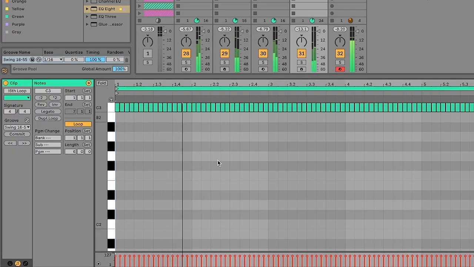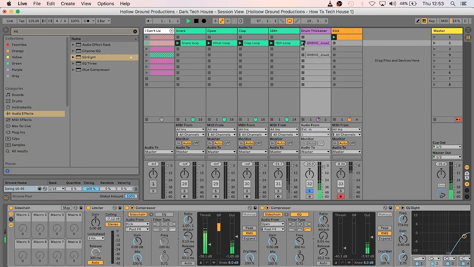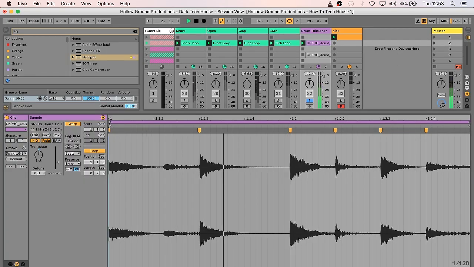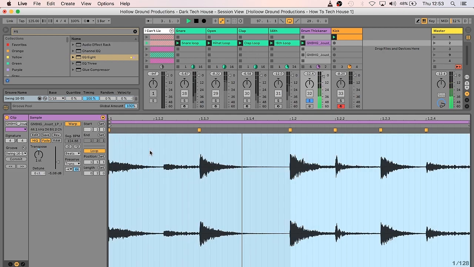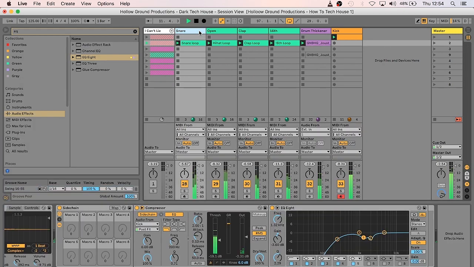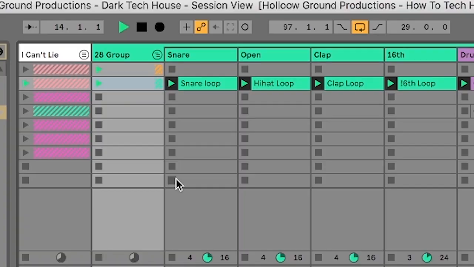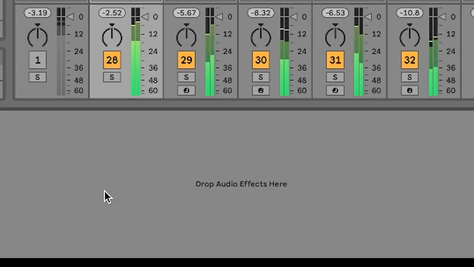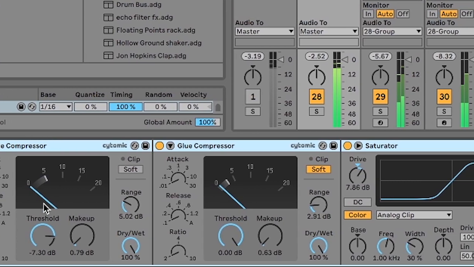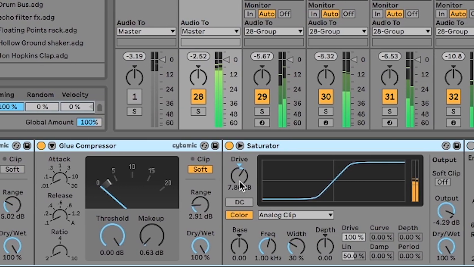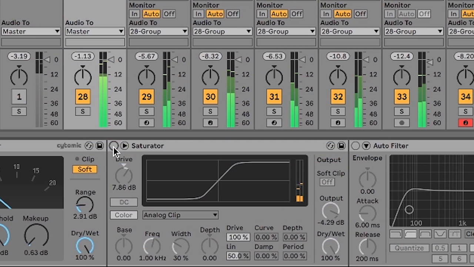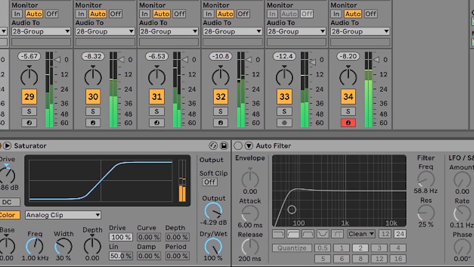16th hi-hats, use the same sample that you used for the open hi-hats. Then to thicken the drums, just get any generic beat sample, put it in. Listen to them all together. Now group them, then put some audio effects on the channel. You're going to need some glue and you're going to need some saturation. Off and then on. Now let's move on to the bass.